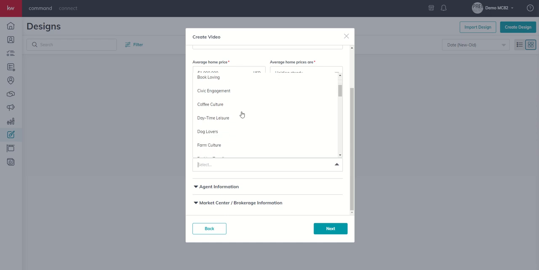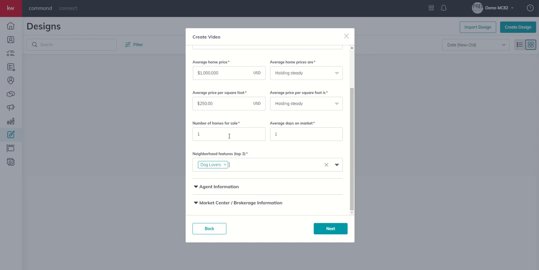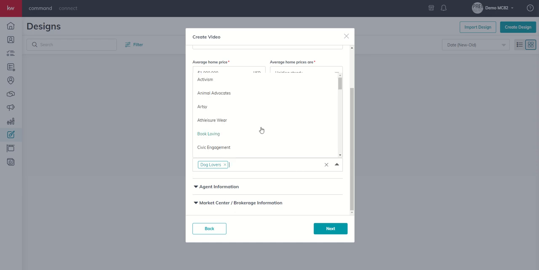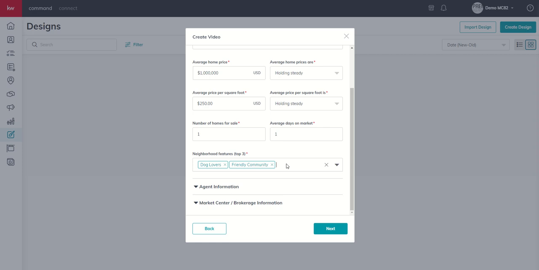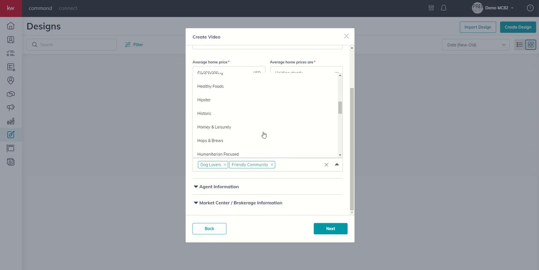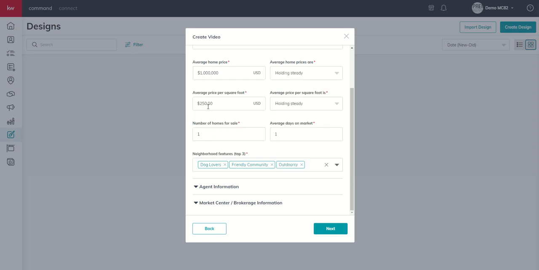I'm going to come in here and look through, and I'm going to say there are a lot of dog lovers in the neighborhood. What else? Let's go through the list. It's a friendly community, so let's definitely choose that one. I'm going to keep scrolling through and let's see something else. There's a lot of trails in the neighborhood, so we'll say outdoorsy.